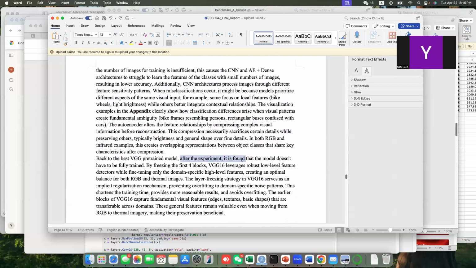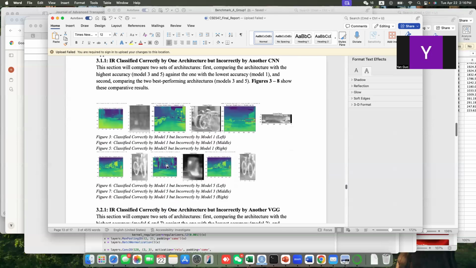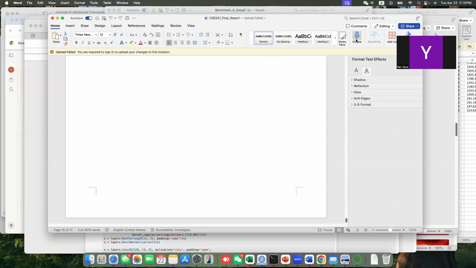Back to the best model, the pre-trained VGG. After the experiment, it is found that the model doesn't have to be fully trained. We can just freeze the first 4 blocks and only train the last. This saves a lot of time, prevents overfitting, shortens the training time, provides more reasonable results, and is more computationally efficient. And that's it. Here are all the images. Thank you for listening, and thank you for this lecture.